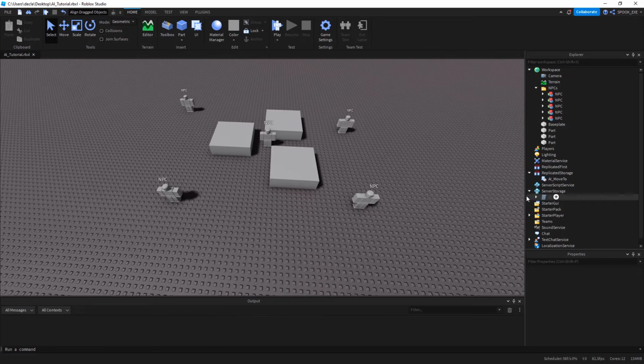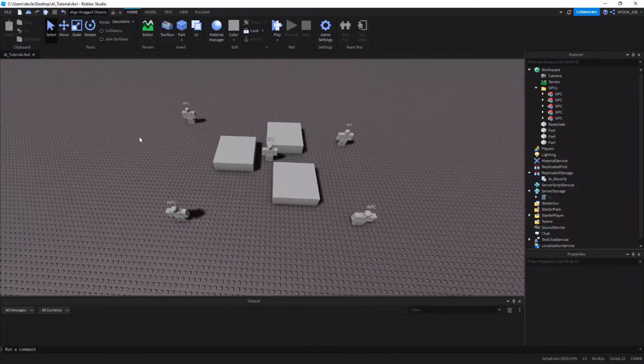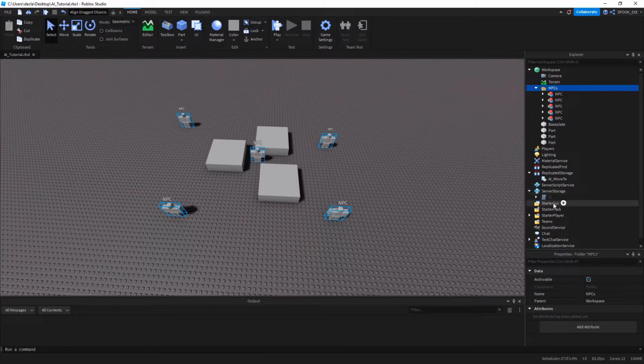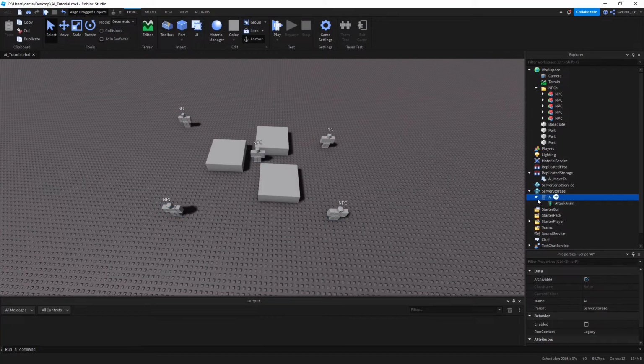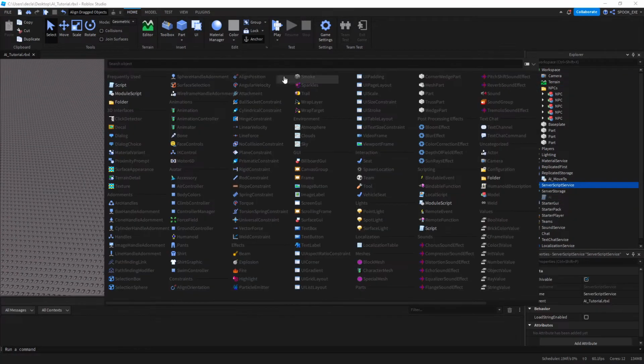And I may introduce pathfinding at the end of this, or I'll move it to another episode, as pathfinding is a little bit trickier to do with lots of AIs all at the same time performantly. So, to start off, we've got our cloned AI under a folder, and this server storage AI script here, let's change this to a module.